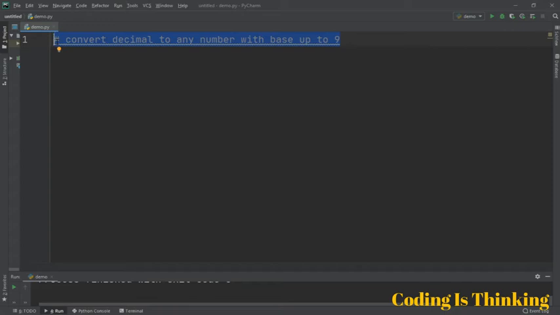Convert a decimal number to any base up to 9, like base 7, 5, 8, any base which the user will enter. After that, it will convert the decimal number into that base. Let's see how to convert this and how to make the program.